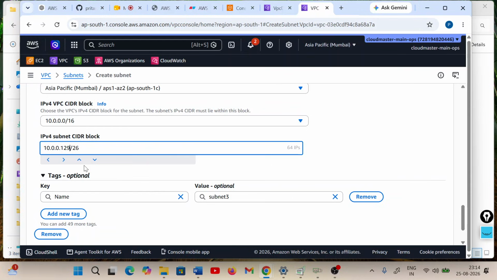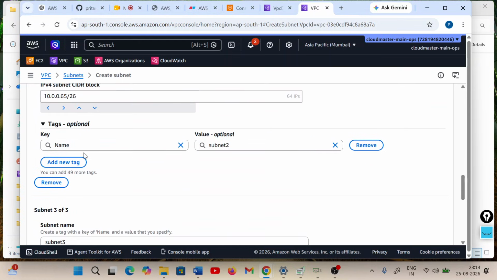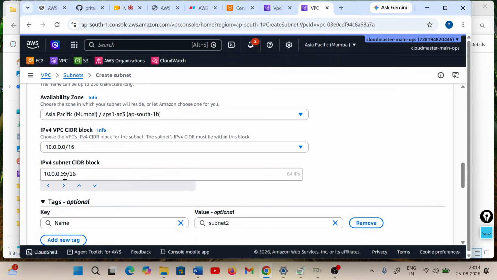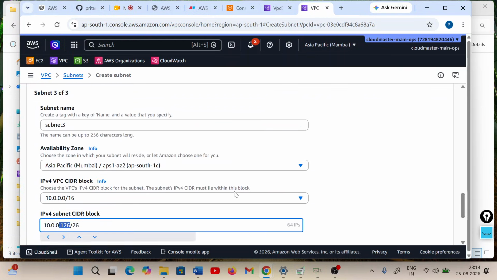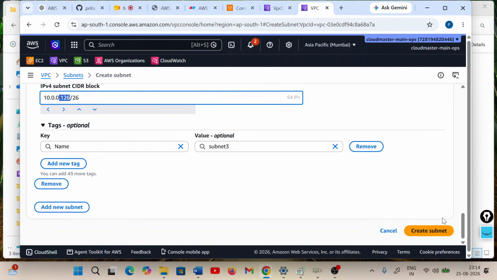1 to 9. If I say 126, it will throw an error. I won't be able to launch this one. Why? Because this 126 IP is already allowed here: 65 plus 64, I have allowed this one here. If I try to create it now, see what is going to happen.